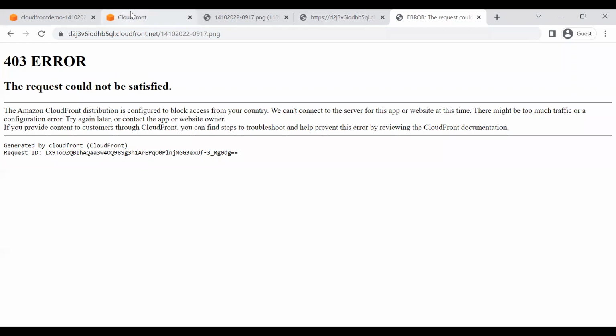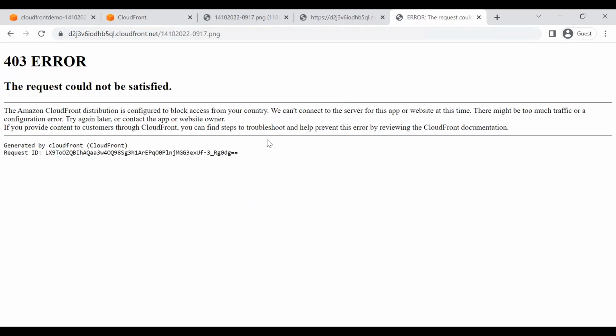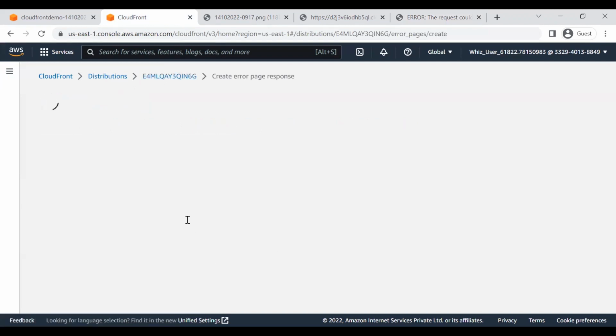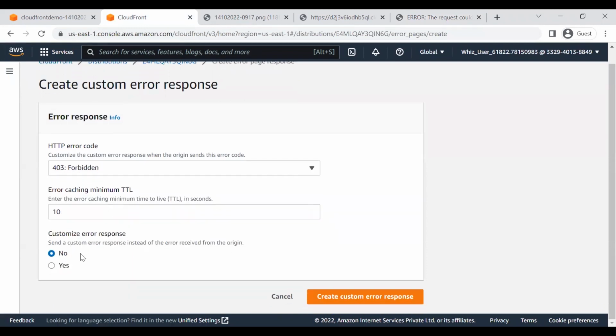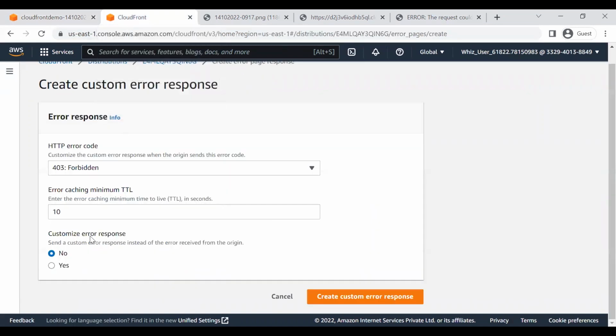like we have configured for 404. In the same manner, we are going to configure it for the 403 error. So how can we do that? Same thing: go to create custom error response, and in select error code, I'm going to give 403 forbidden. And as I already have in my S3 bucket another HTML file called block.html, this particular HTML file is going to help us.